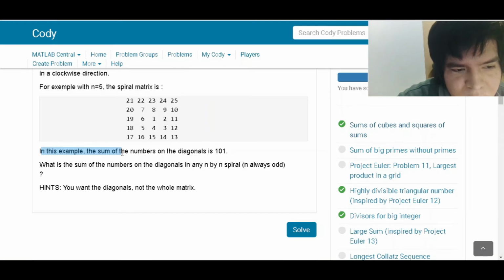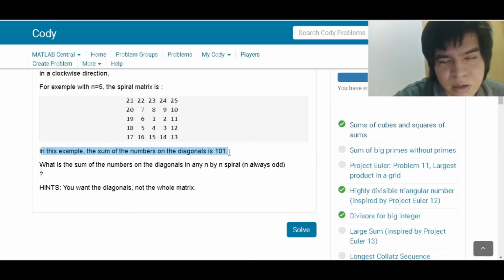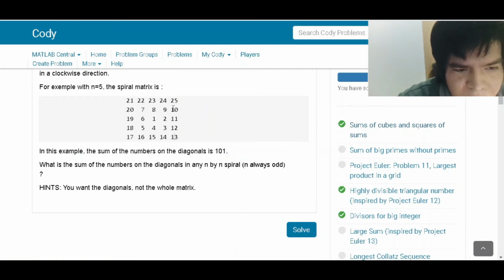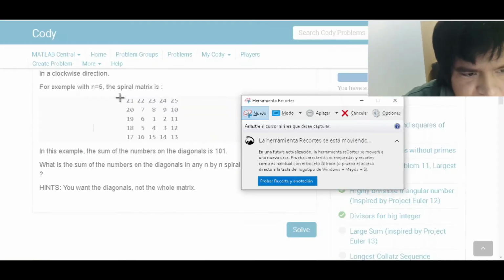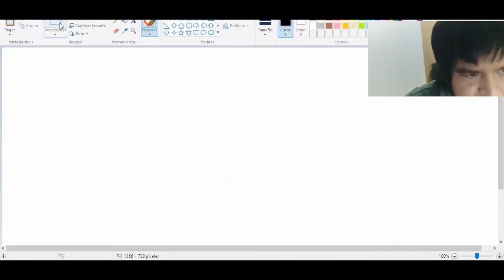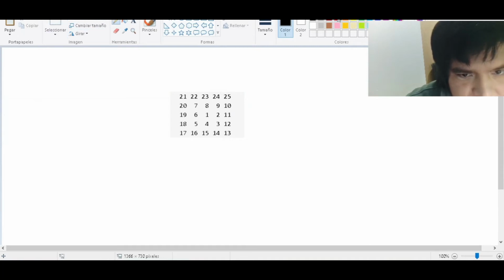In this example, the sum of the numbers on the diagonals is 101. So let me check that. Let's take this. We're gonna sum the values on the diagonals. In this case, we're gonna sum here. We're gonna sum here. And we're gonna sum here. And let's see. Here it sums 21, 28, 29, 32, and 45.